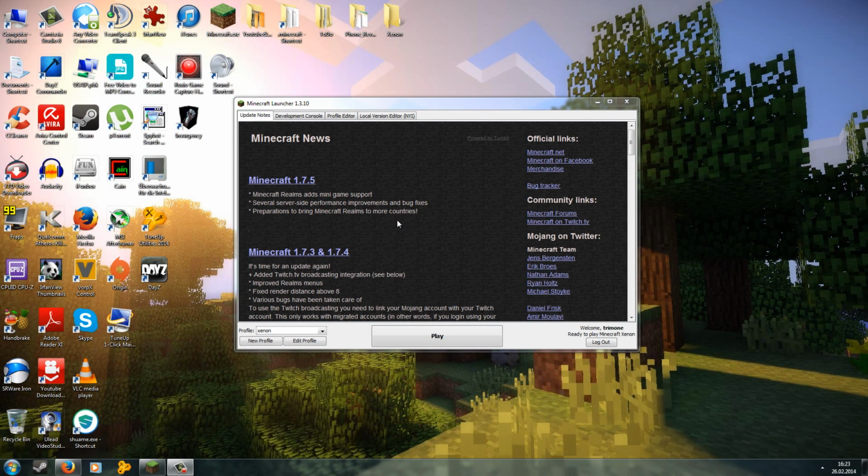Hey, what's up guys, and welcome to another short Minecraft tutorial. Today I want to show you how to allocate more RAM to Minecraft and make it run faster. This can help you if you're running many mods or if Minecraft crashes and says out of memory.